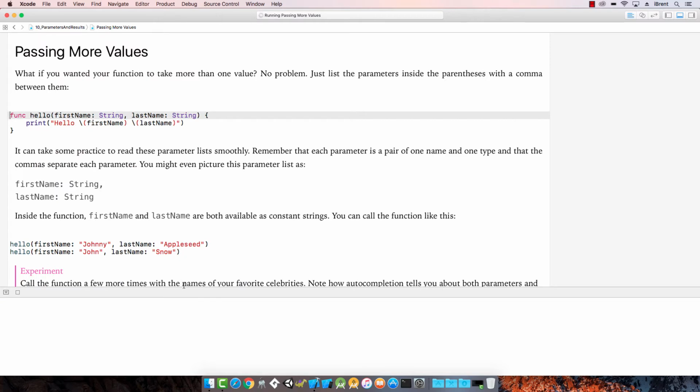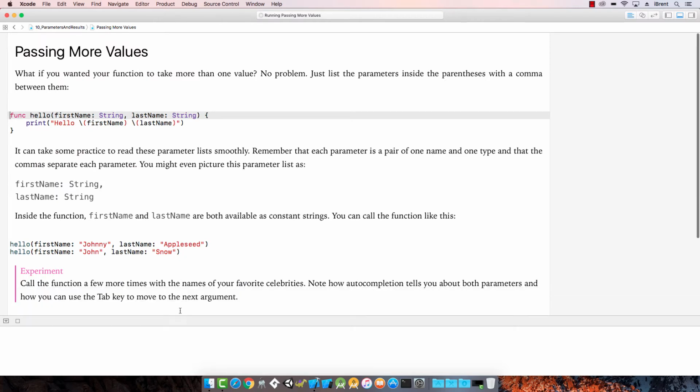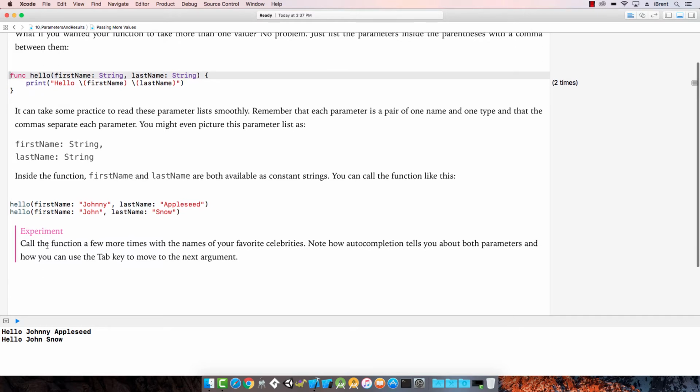So, passing in more values. If you want your function to take more than one value, no problem. Just list the parameters inside the parentheses with a comma. Awesome. So we have hello, we have a first name, and then a comma, last name. Very good. Okay. So notice here that you have the name and then the type and then the comma. So let's call this function a few more times with your favorite celebrities.